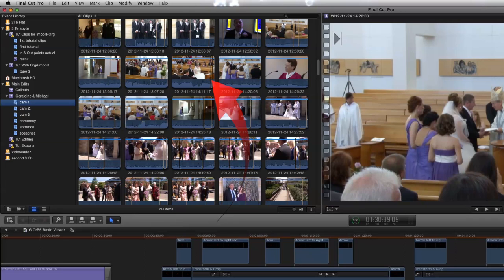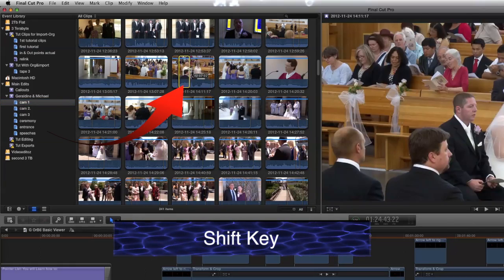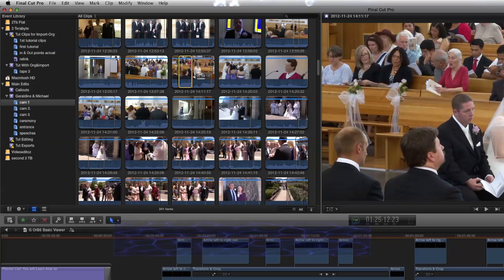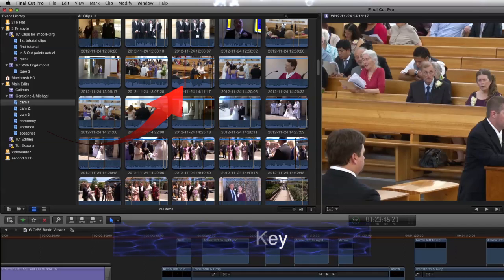In previous versions of Final Cut that had in and out points as retainable, when you set new in and out points you replace the old ones. But in this version, if we hold the Shift key and add a new in and out point, you'll see that the old one is still retained and the new one is here. To remove an in and out point, it's a matter of holding the Option key, and that takes those in and out points out.